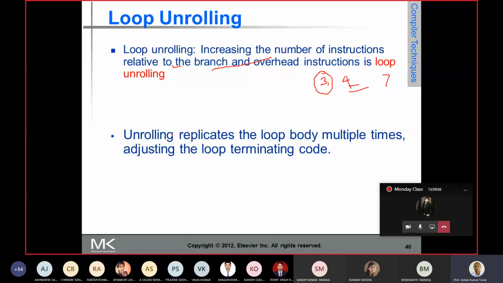Unrolling replicates the loop body multiple times, adjusting the loop terminating condition. So you unroll, or unfold, the loop multiple times. Then, when you are unfolding the loop multiple times, the terminating condition of the loop also has to change.